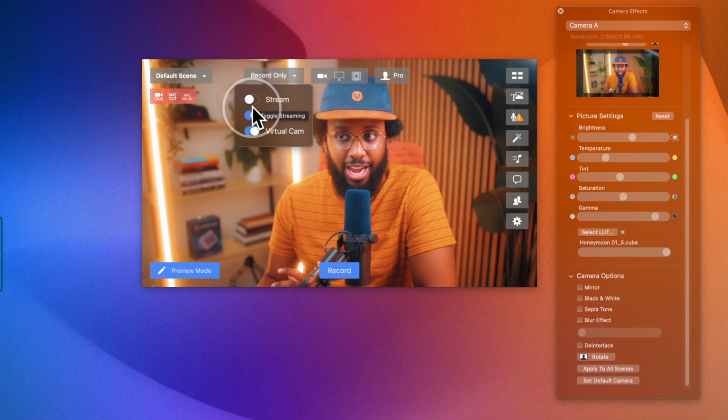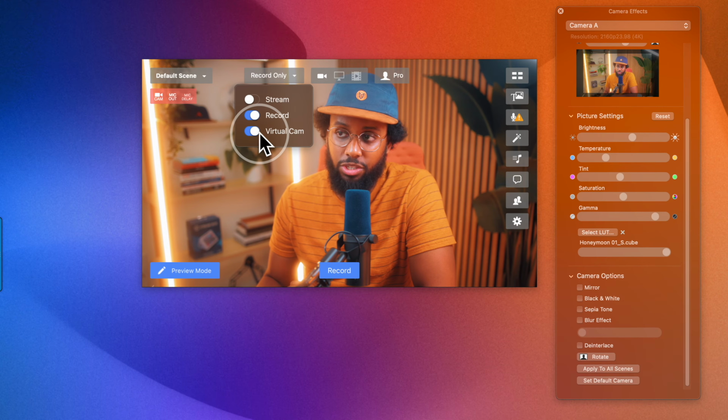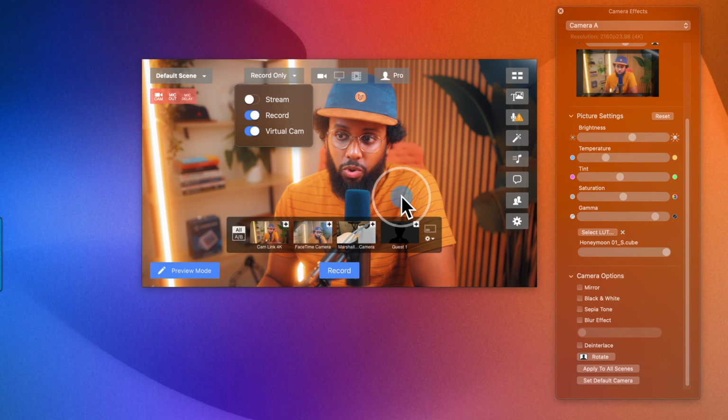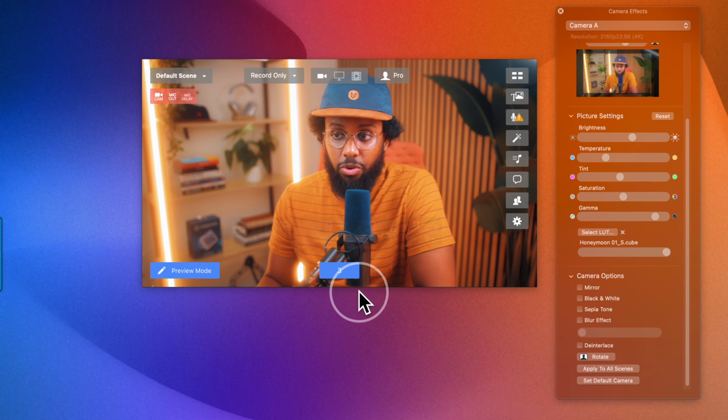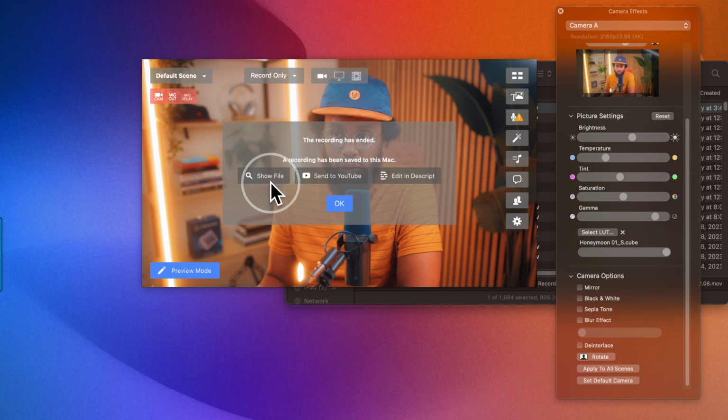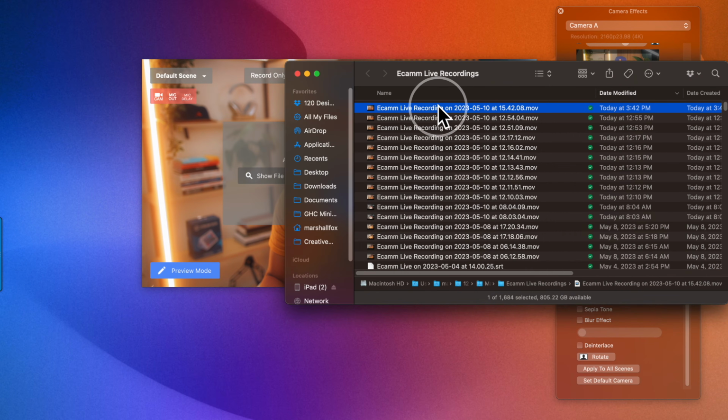So as you can see, there are 3 modes. We have stream mode for live streaming, record, and virtual cam. So once your virtual camera is installed, you'll be able to toggle this on. But right now, I just want to record by just hitting this button right here. So I'm going to hit record. And once you're done, you can hit show file and your files will come up.